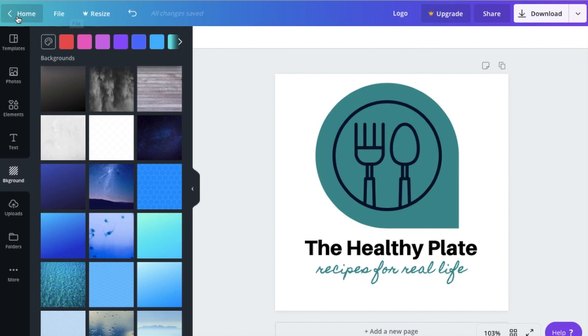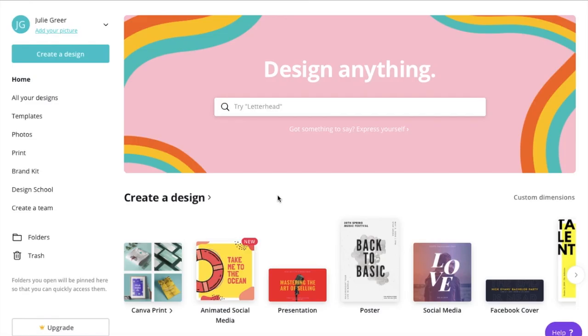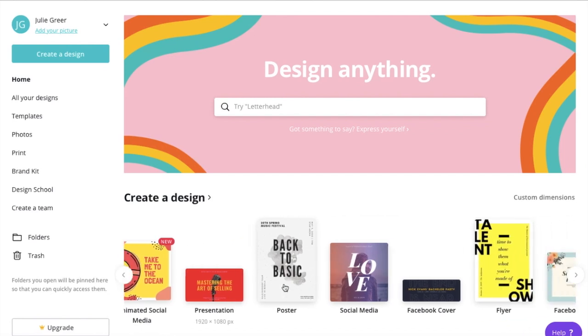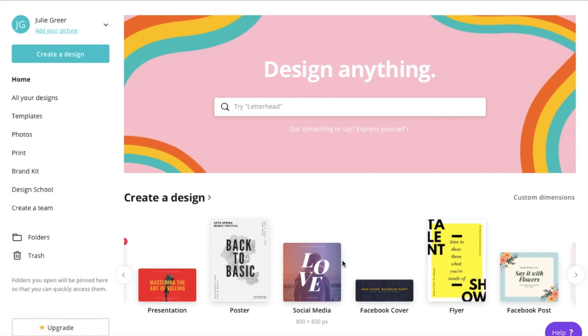Okay. So now we're going to click back and go home, and I'm going to show you a few more things you can do. In the next lesson, I'm actually going to get into image optimization, so I'm not going to get into the images yet, but let's talk about a few more things that you can do. Just look down here under Create a Design. There's so many different things. Animated social media, there's regular social media, and then under those, this is more of an Instagram size. There's a Facebook cover and a Facebook post.